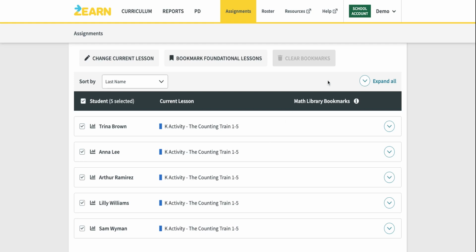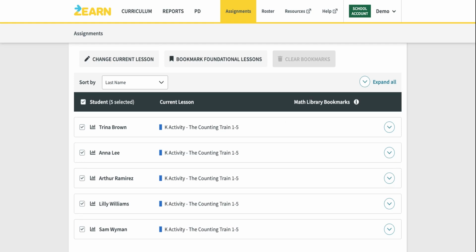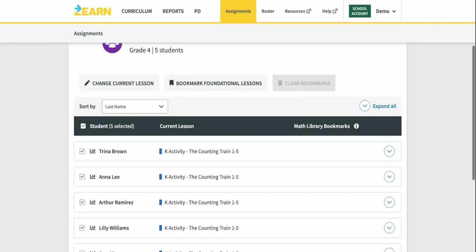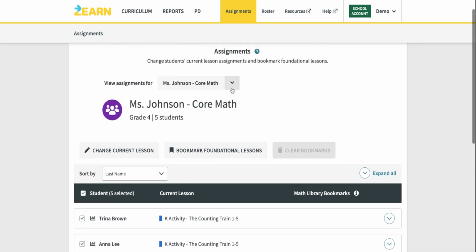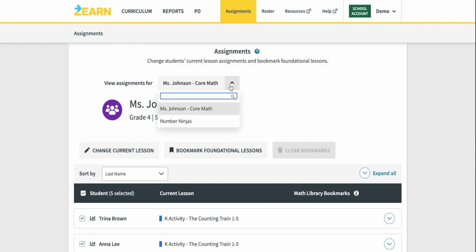It is important to note that if you teach multiple groups of students or have several rosters on Zearn, you will need to go through this process for each roster. So to change the roster that you're assigning for, you would scroll up to the top of your page and use the drop-down menu to select your desired class.